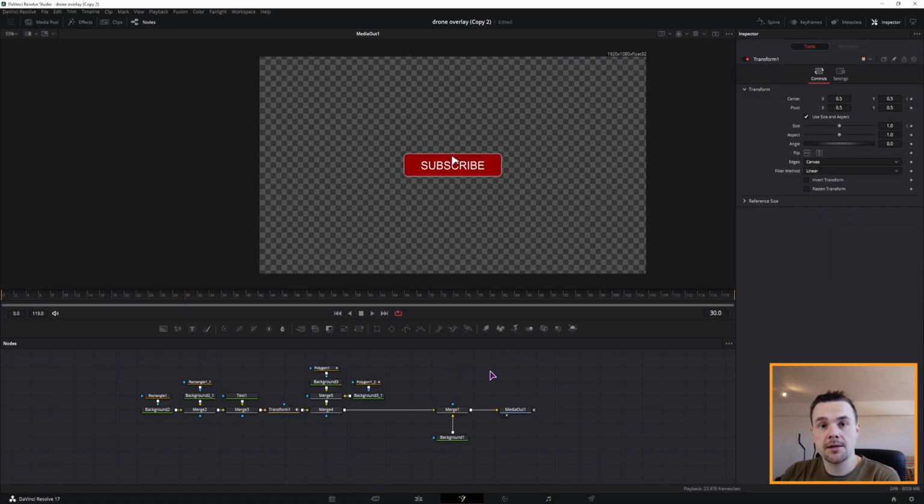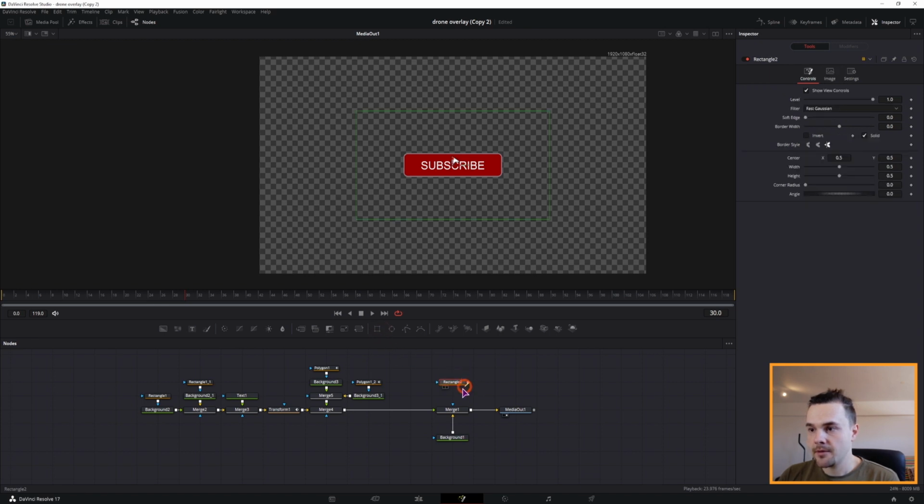Now if you want to hide the button and the mouse animation, I'll simply use a rectangle and mask it at the end. I'll just increase it in width, position it down. And as you can see, now we don't see it. So maybe I want to hide it here.